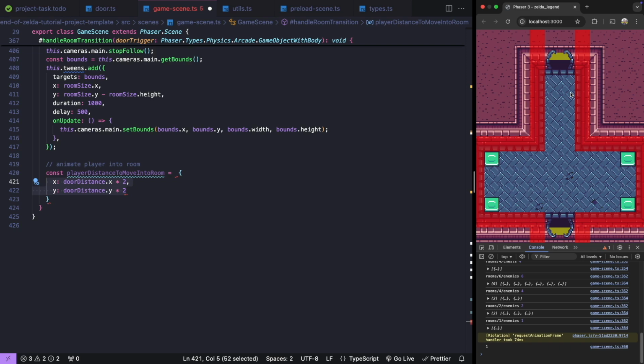So for the distance our player needs to move into our room, we want to make sure that this value is enough to make sure we always clear our door entrance. Otherwise, what could happen is if this value is small enough, our player could end their position while still standing on our door trigger. What this would do is it would then trigger our player to now go back into our other room, and we don't want that. And so to make sure we always move at least this minimum distance, we're going to use Math.max.